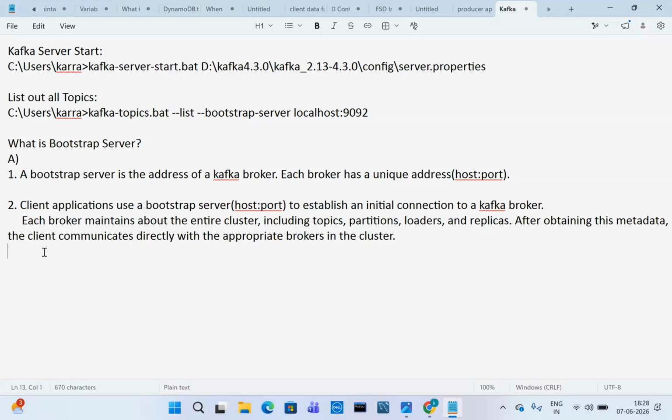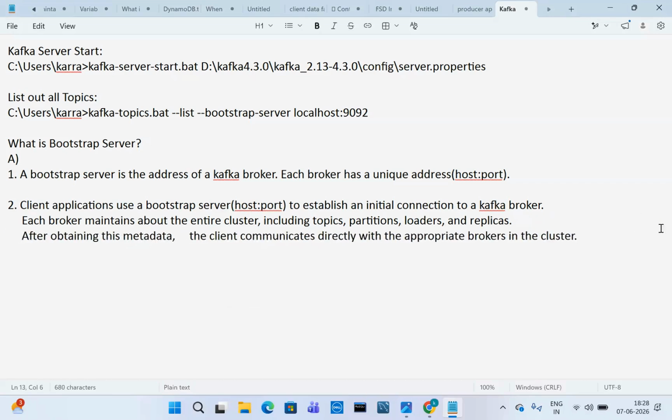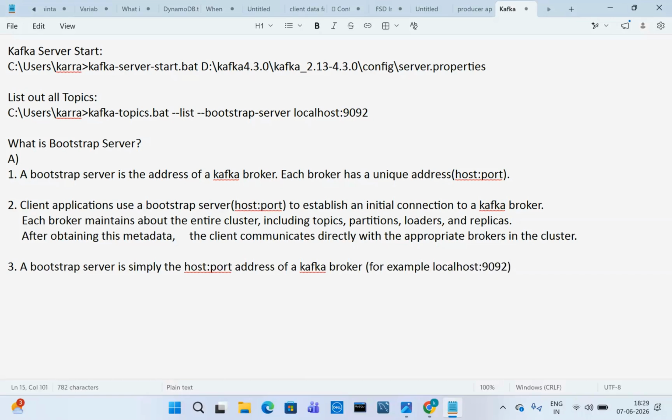Appropriate brokers in the cluster. So it is a second point. So I will add the third point. A bootstrap server is simply the host colon port address of a Kafka broker. So for example, localhost colon 9092, right?